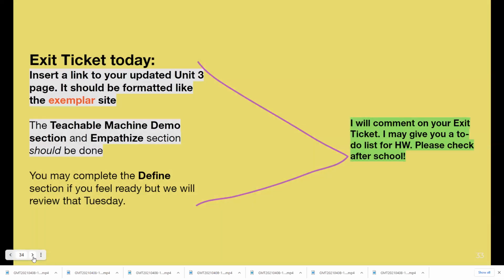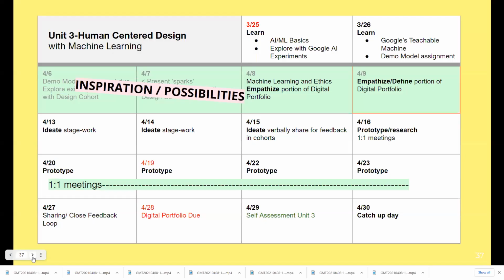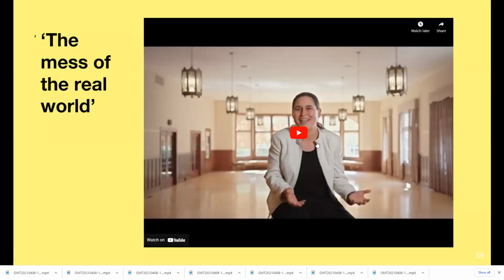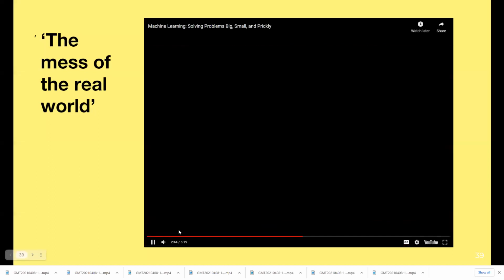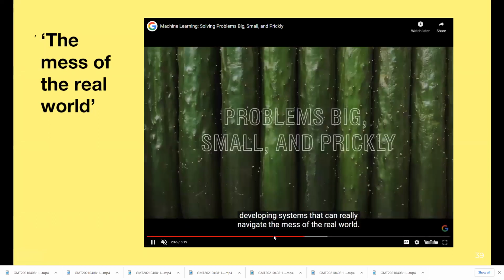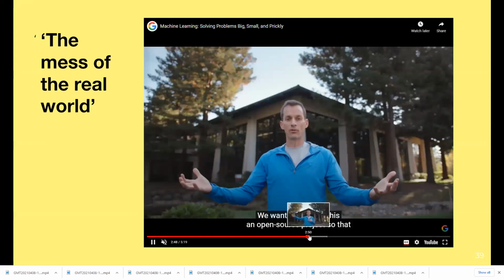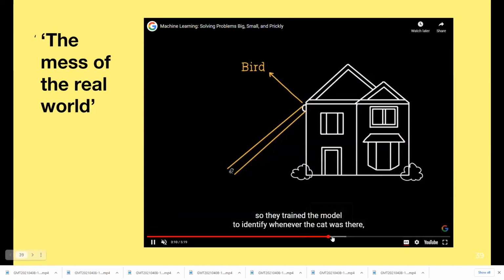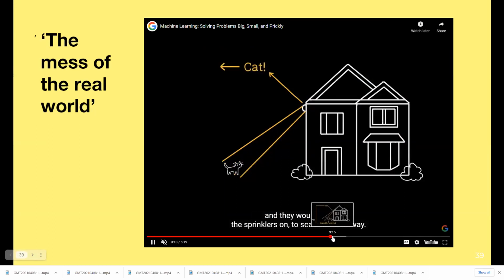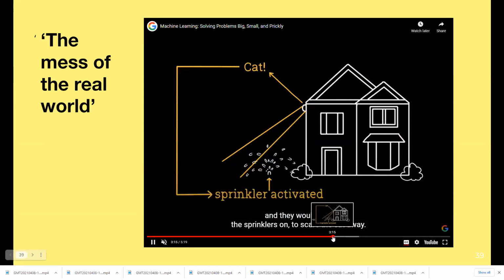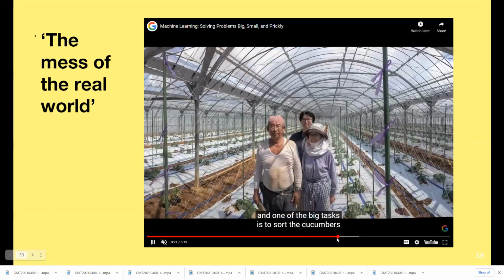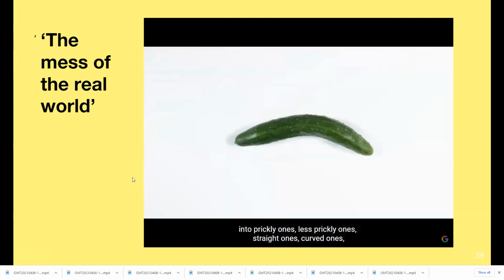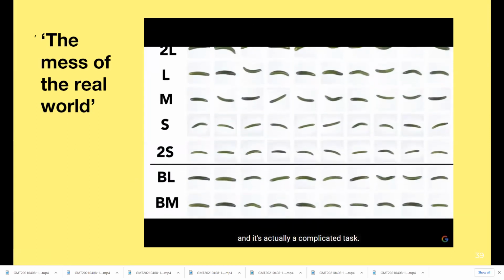Yesterday as well, we talked about Baymax this week. I'll show you guys this again without the volume. We saw this video where they were talking about the farmer family whose son created a model that helped his parents sort cucumbers. So we got a bunch of ideas in your head, okay?